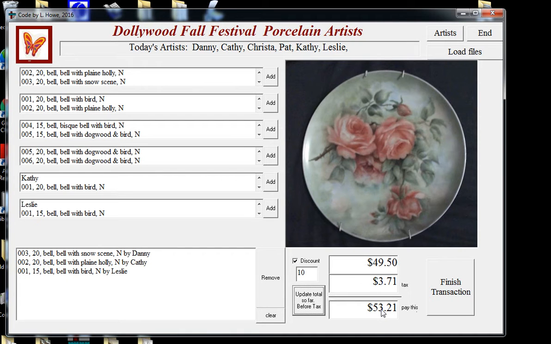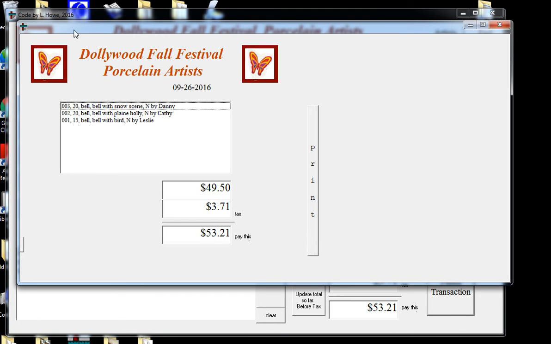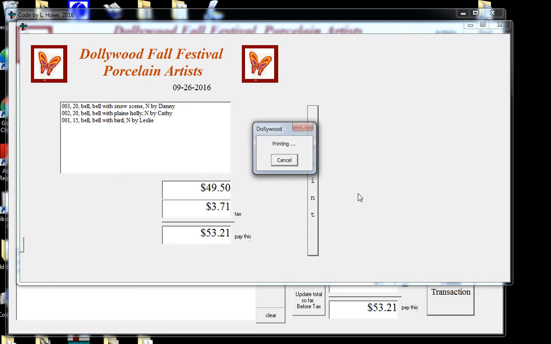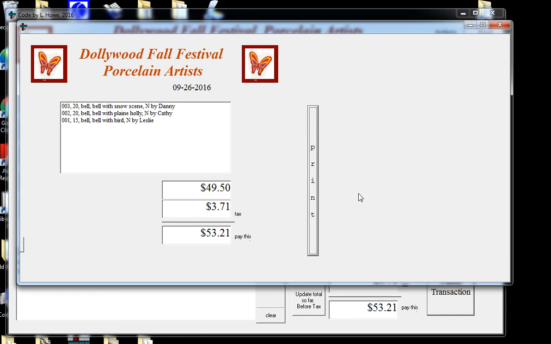The tax on that is this. To finish the transaction, it comes over here and makes a receipt, which you push print, and the receipt comes out of the printer. How easy is that? It's not brain surgery. There's nothing difficult about it. You don't have to do anything except click and press a button. It's easier than your phone.